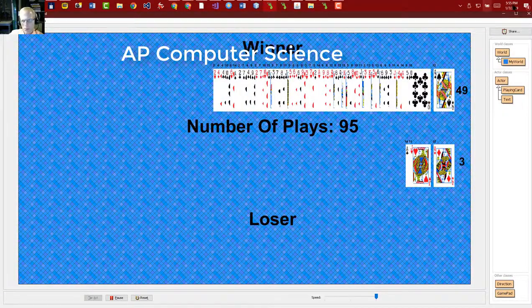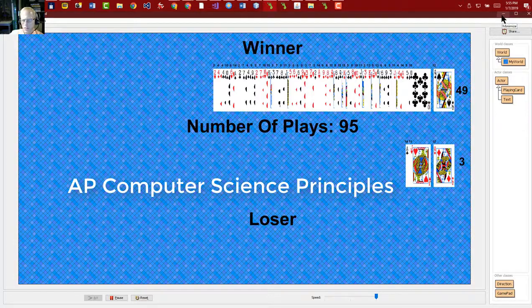Okay, in addition to AP Computer Science, another course is AP Computer Science Principles. This is really a combination of programming and I would say research into the ways that society is impacting technology, and probably more importantly the way that technology is impacting society.